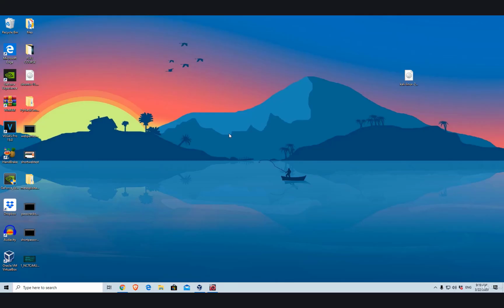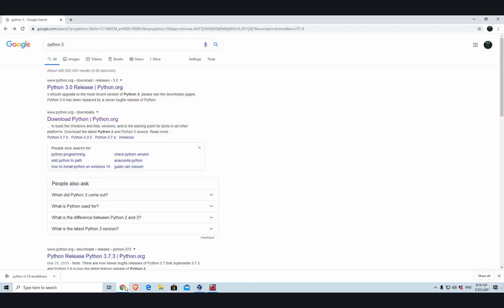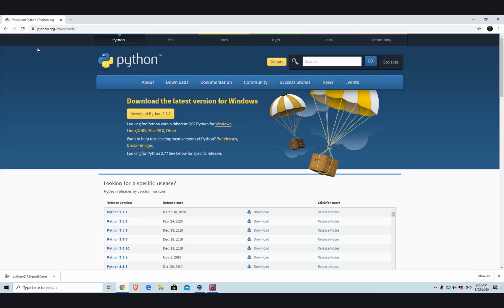So open up your Google Chrome, type in Python 3 and click on Download Python. It will lead you to the official page of the Python programming language, and it will tell you to download the latest version for Windows. In this case, it says that the latest stable version is 3.8.2. We do not want to download this one, since Python version 3.8 has some problems with some of the libraries that we're going to use.